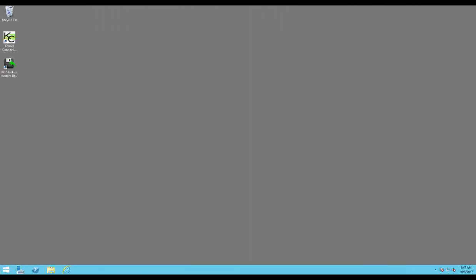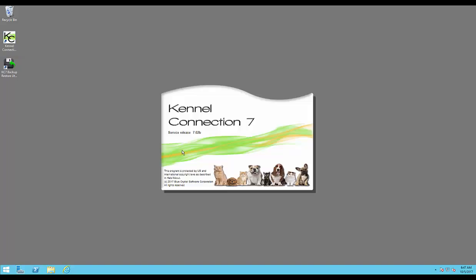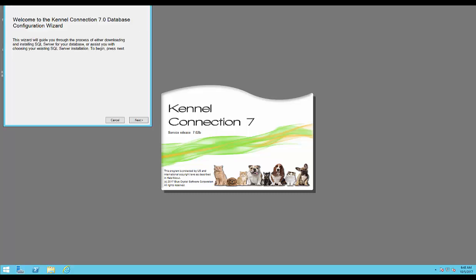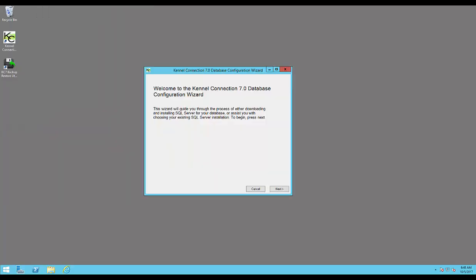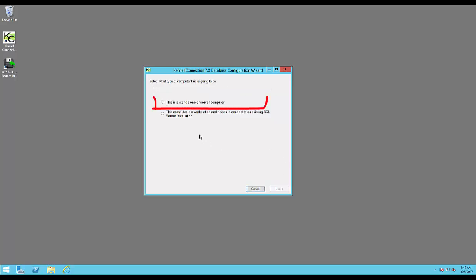Now in previous versions of Kennel Connection, you would normally have to configure the wkennel.ini file to point to your SQL server. This actually has a built-in wizard that will do that for you. All we have to do is launch the software, so I'm going to double-click the desktop icon. This opens up a Kc7 configuration wizard. Once the wizard is on the screen, we click Next. This is my main or server computer, so I'm going to click the first option and click Next again.